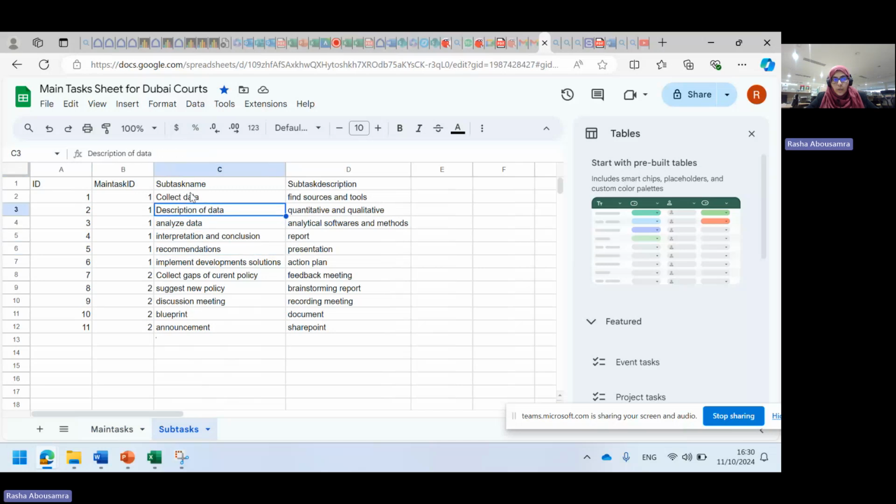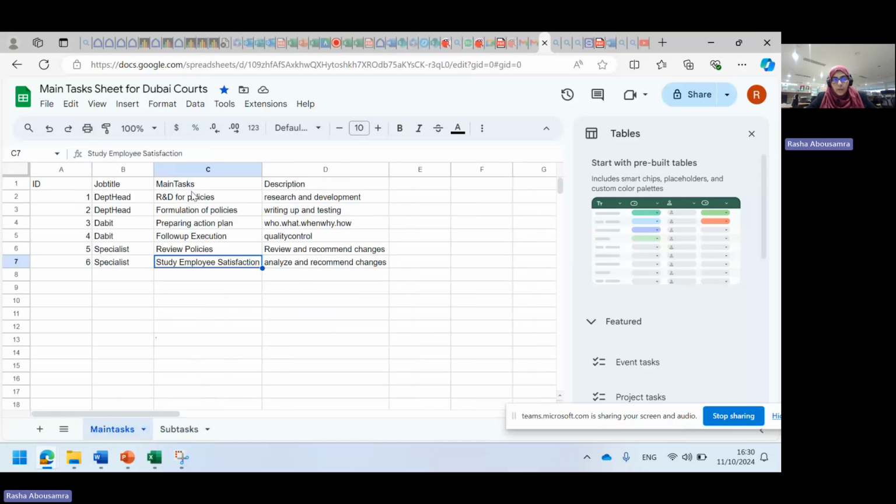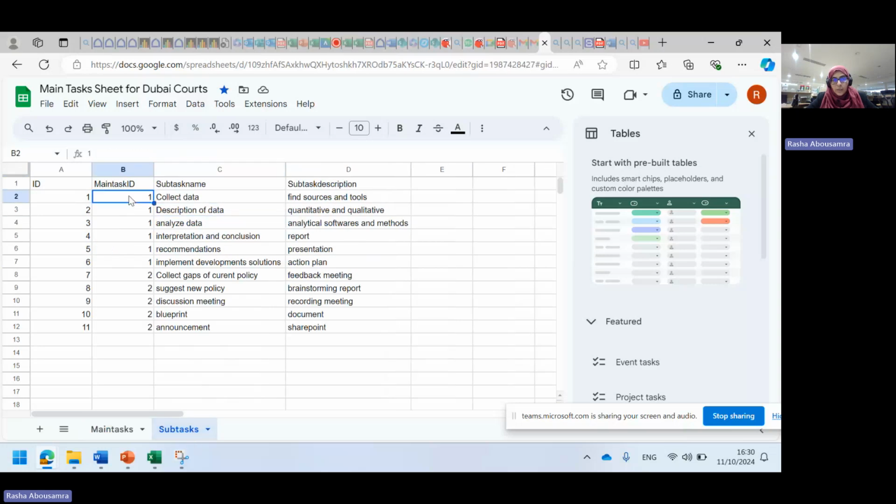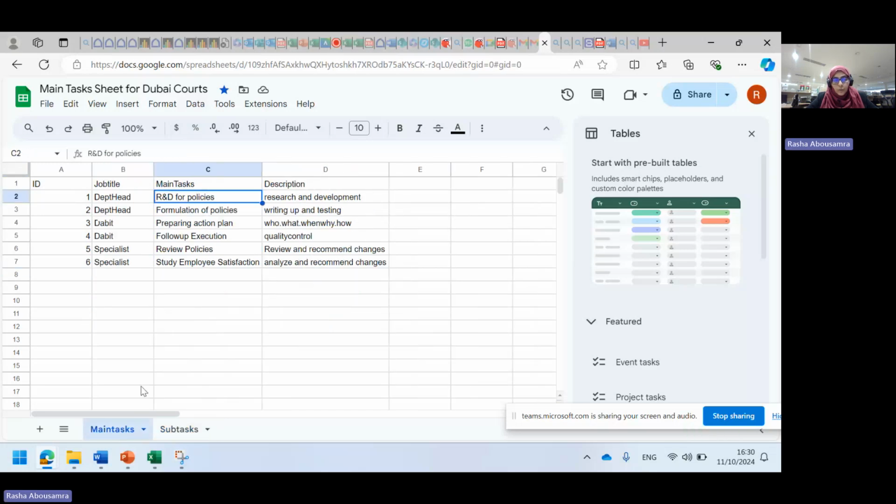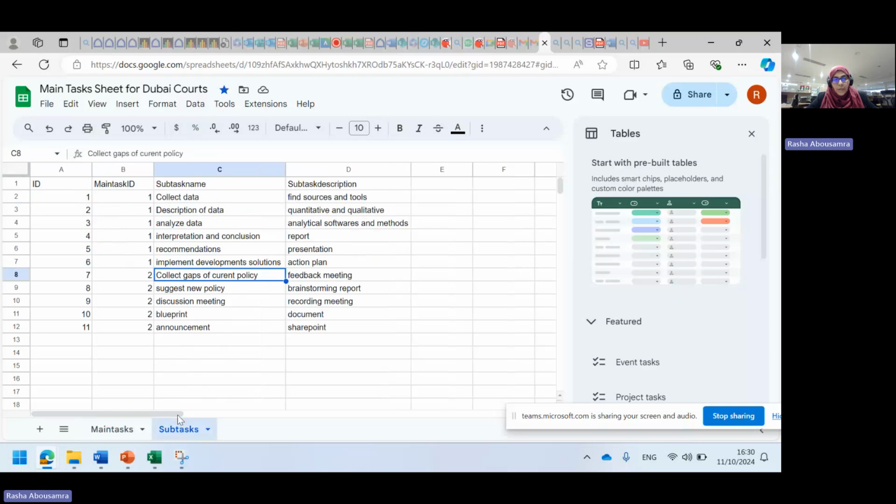So in the first sheet here, the R&D for policies is the first one. I gave it the number 1, including subtasks, which are collecting data, description of data, analyzing data, interpretation and conclusion, recommendation, and implementing developments and solutions. So these all are under the main task number 1. Then if we move to main task number 2, which is formulation of policies, here we have another code, which is 2.